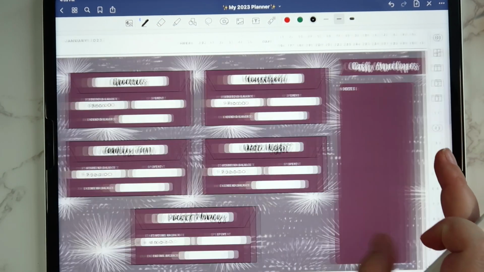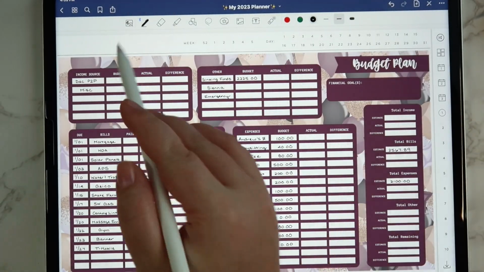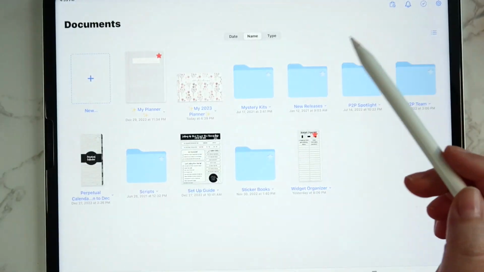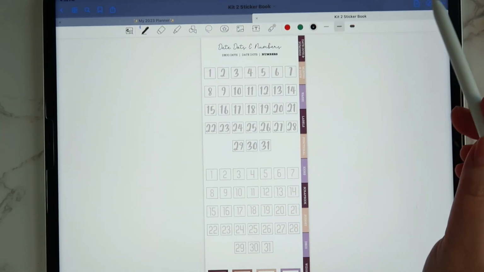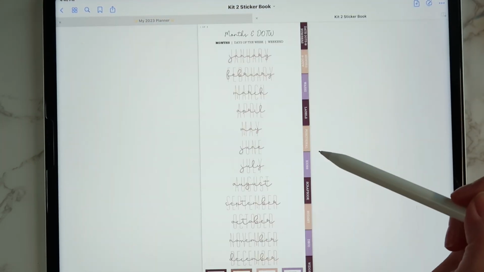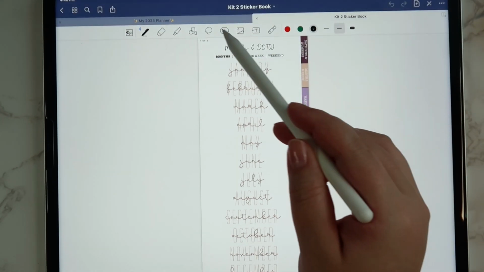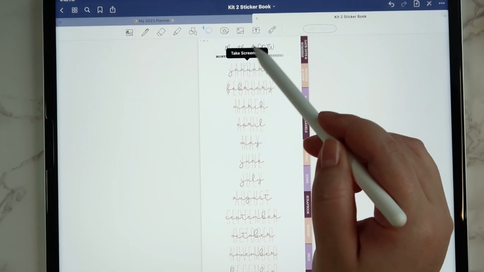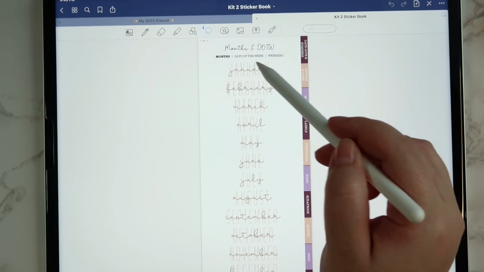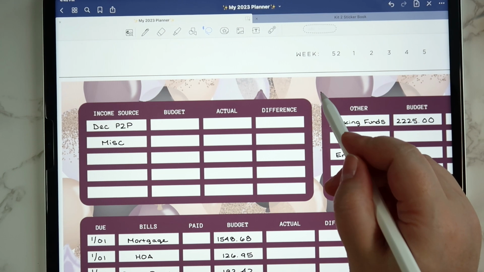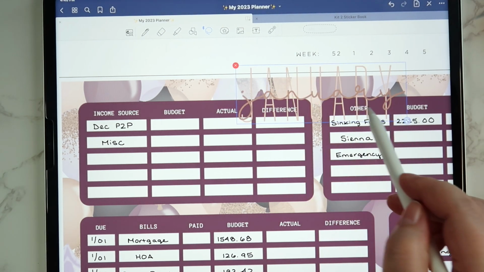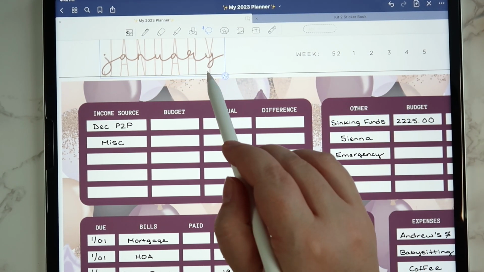All right, and then I just realized I never finished setting that up. So let me go to kit 2, and I think I'm just going to do one of these. January. I need to turn images on. So we'll copy that, and I'll put that right up here.